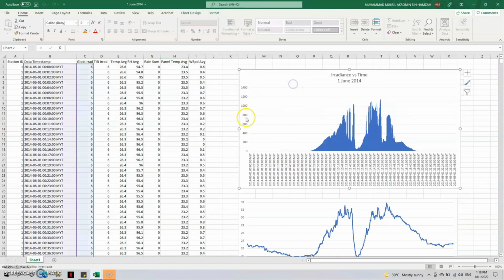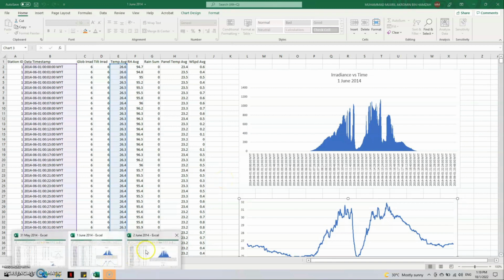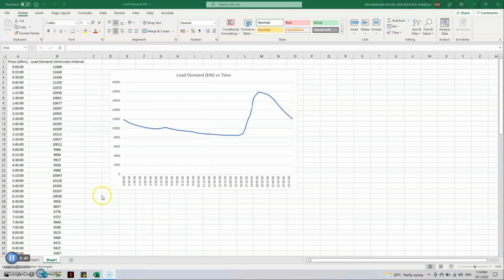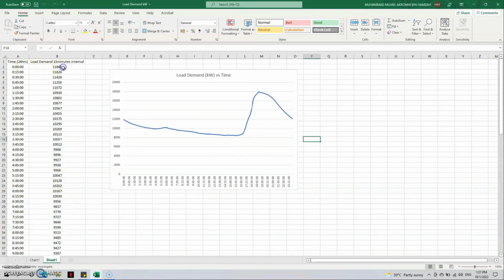This is the graph I generated from this data to compare with the simulation part, whether it is correct or not. And this is for 2 June, the irradiation data and the panel temperature data, and this is the load demand in kilowatt. And this is the load demand in kilowatt with 15 minute interval. So we can see the base load is at around 8000 kilowatt and the peak load is around 8000 kilowatt.